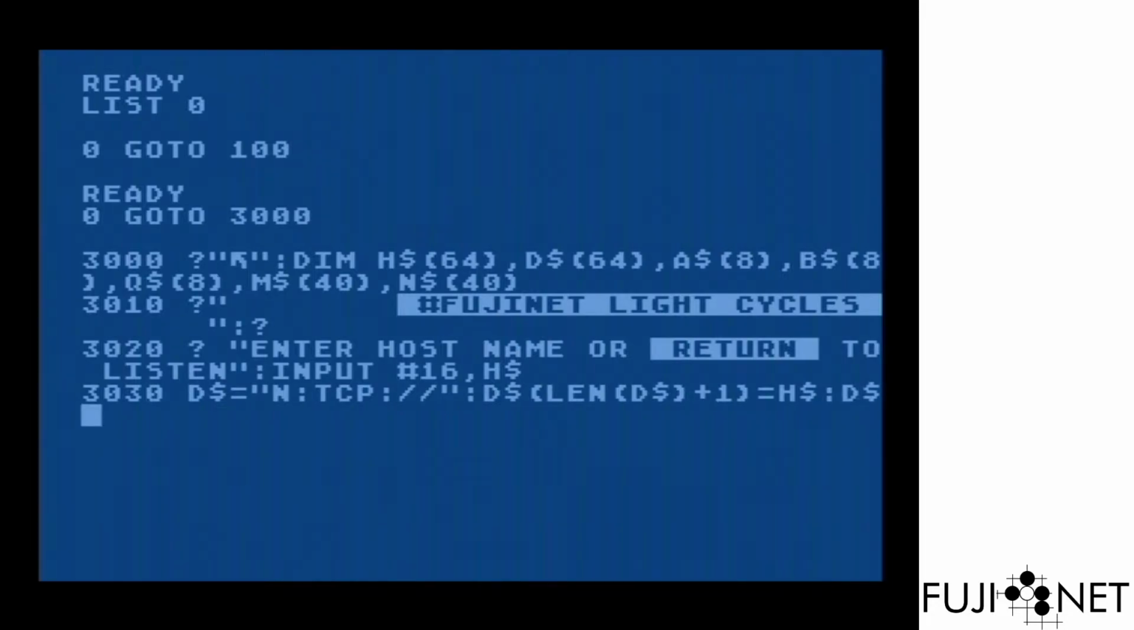We need to then end the host name with our port number, which begins with a colon and ends with a slash. That is everything that we need to do to construct our device spec.